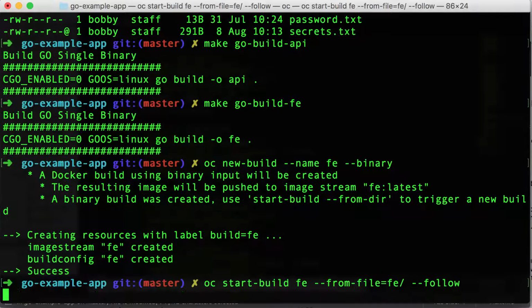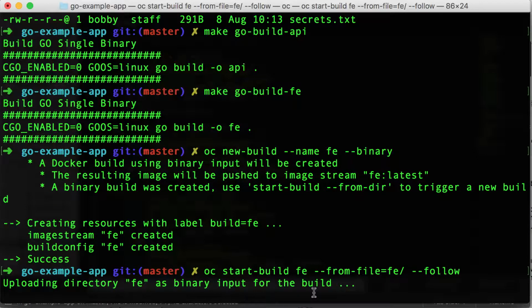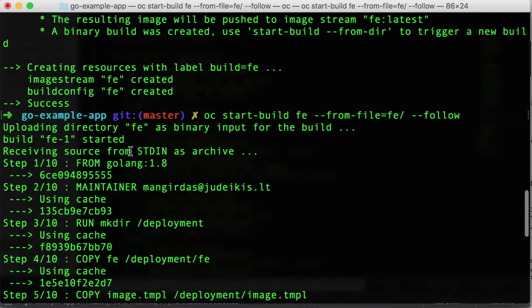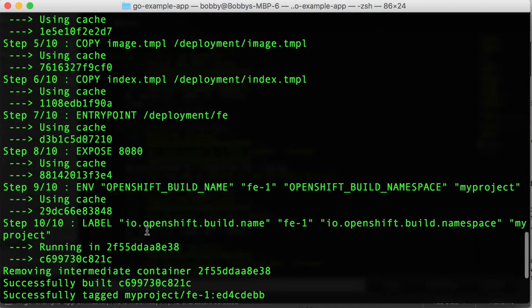It's going to start the build of this front end. Uploading directories, binary input. So it's going to load that binary file, and it will also find that Docker file. So it's pushed up the actual binary file, and now you can see that it's running the Docker steps. So it's saying from golang maintainer make directory. It's doing everything that we said in the Docker file.